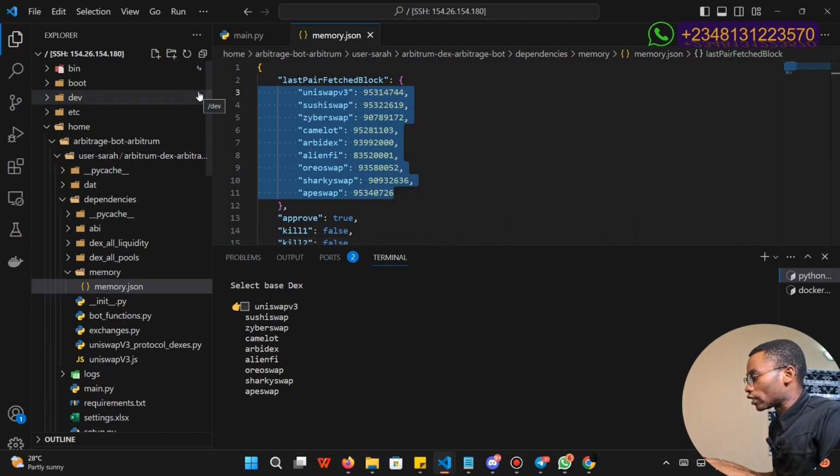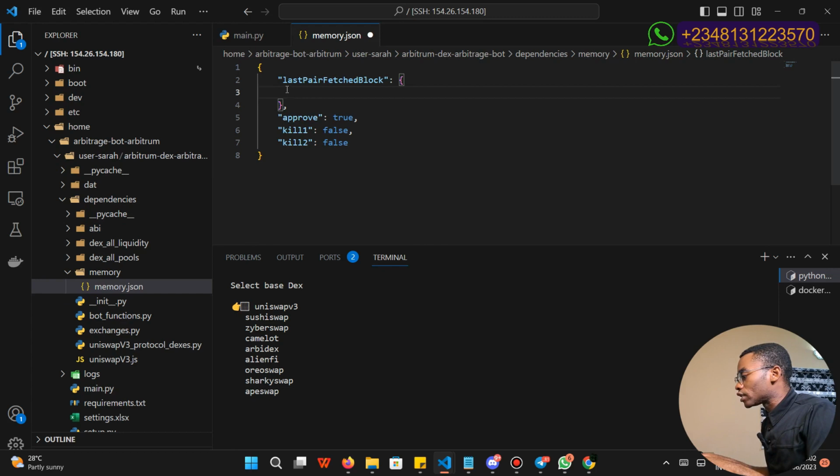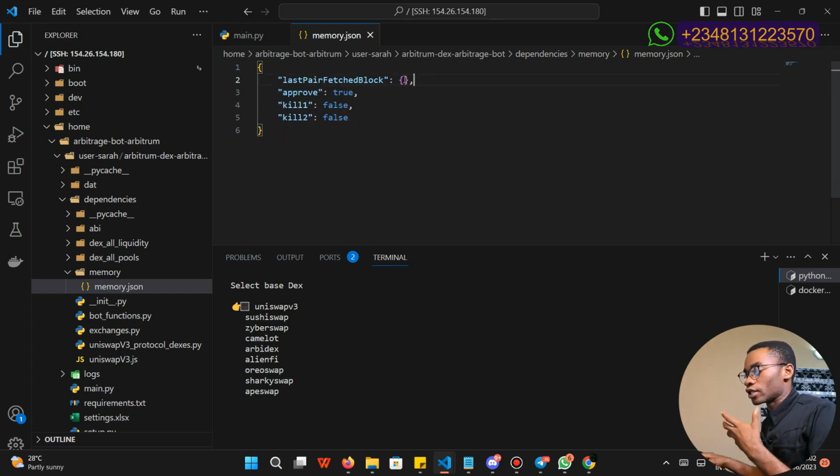Take note of how I clear the data: only the exchanges, and only allow this key, which is last pair fetch blocks, to be here. Do not clear anything else, or you are going to encounter an error. After that, click on Ctrl S to save the file. Now you can see there's no exchange indicated as having pairs fetched. So when you run your bot, it is going to assume that you have not fetched pairs before, so it's going to begin from the beginning to fetch the pools.